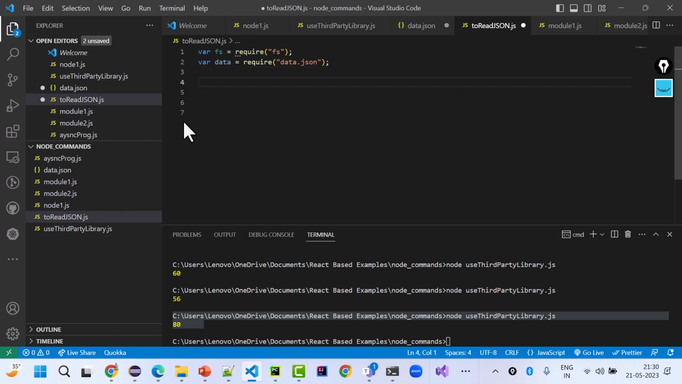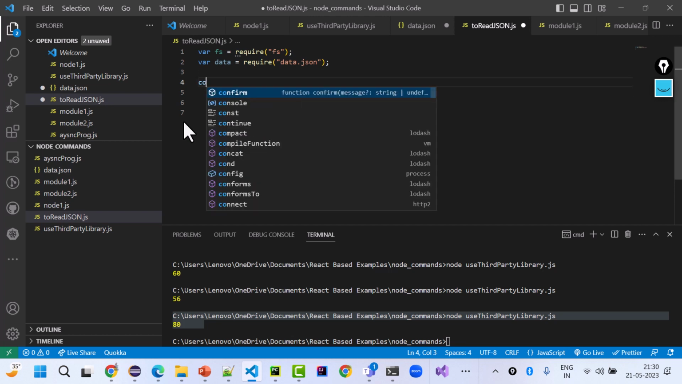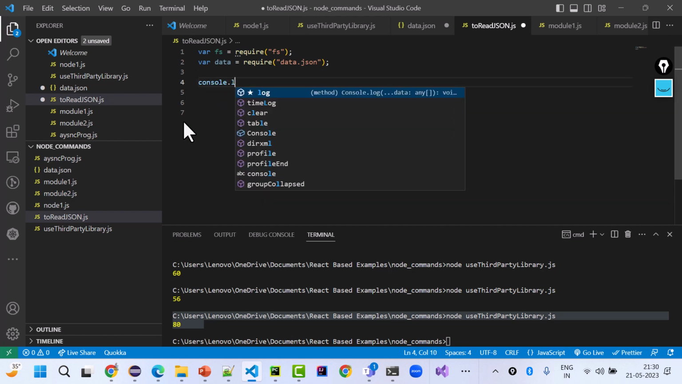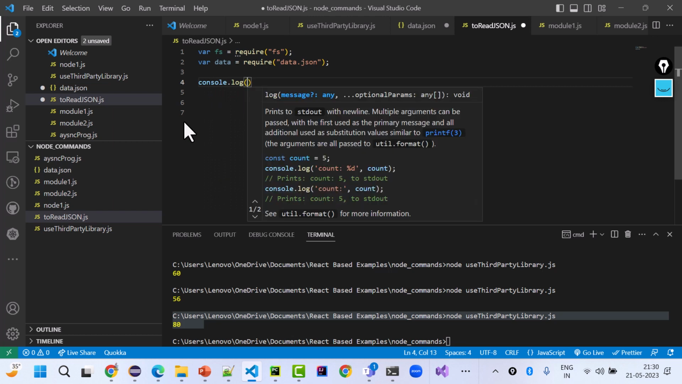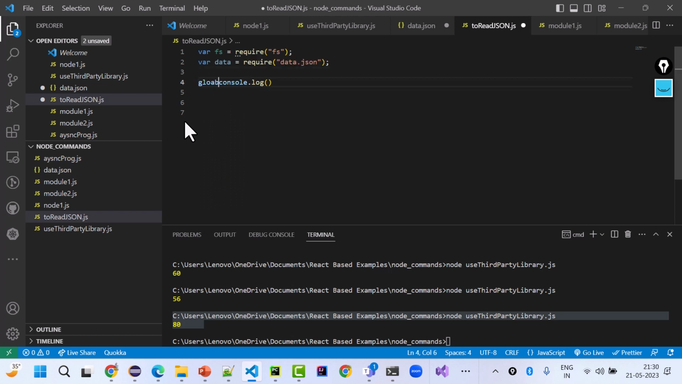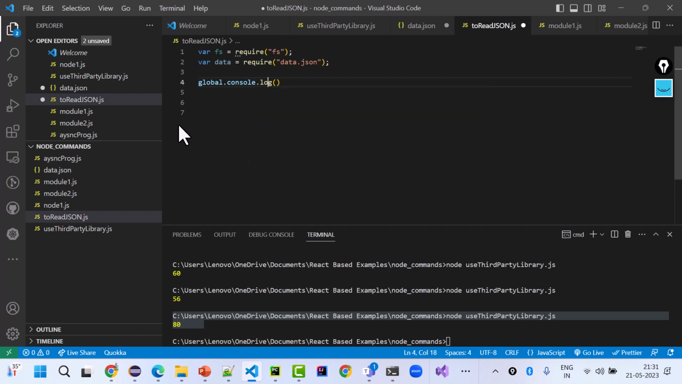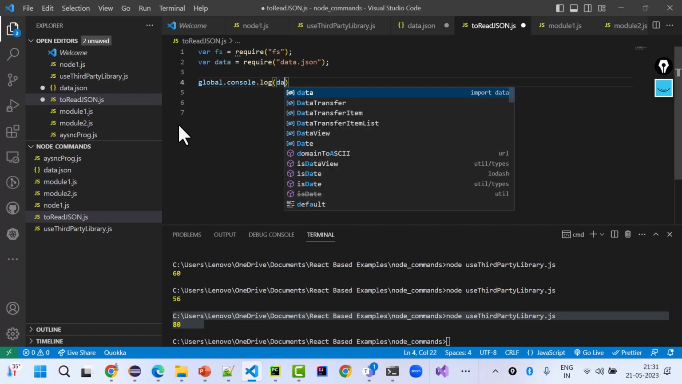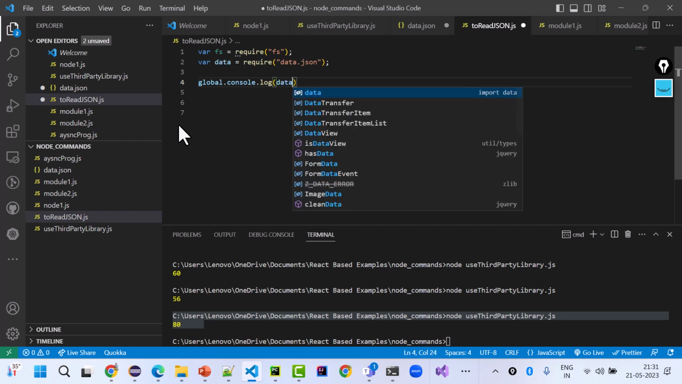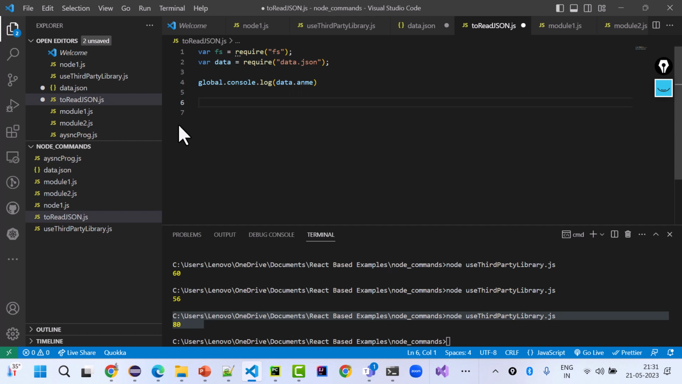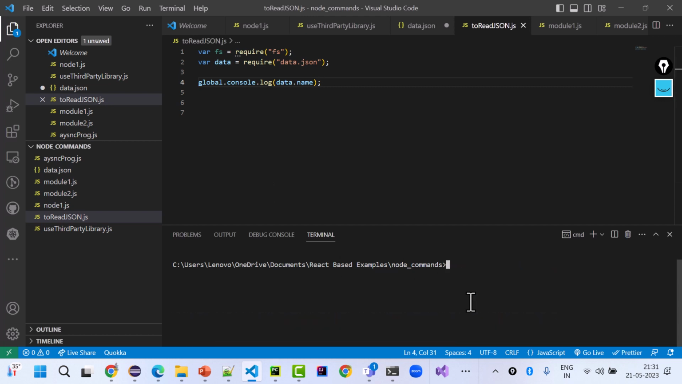Now I can use console log, or there is one global keyword also, which is used with console. All global variables, we can use global with that keyword. So this data has a name property whose value is John, right? So data.name will give me John. So when I clear the console and run this file to read JSON, it gives me an error that says cannot find file data.json.